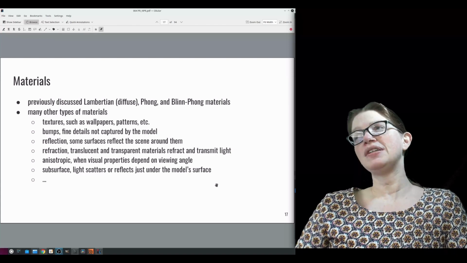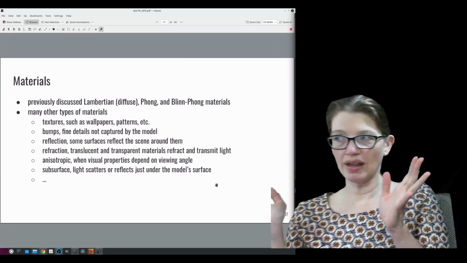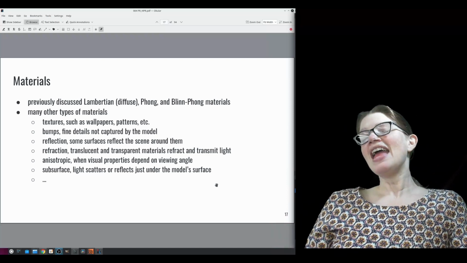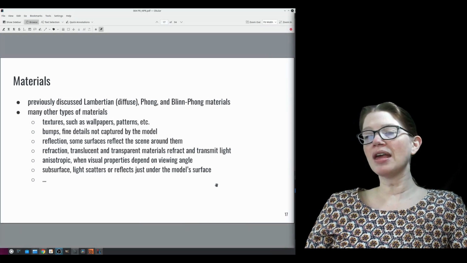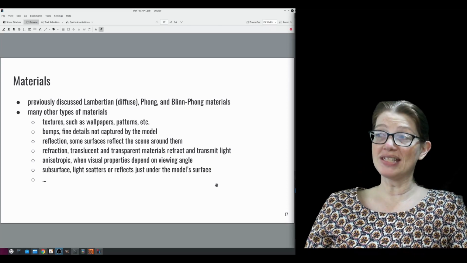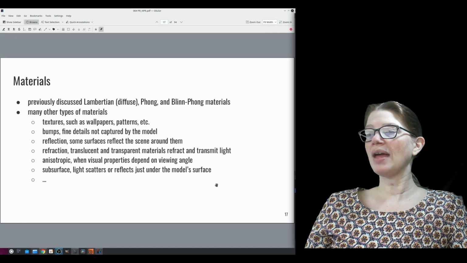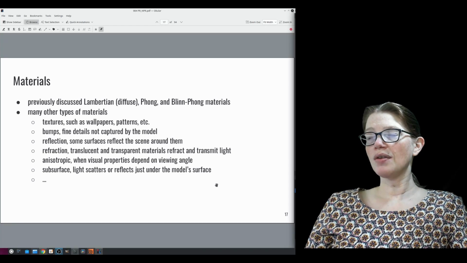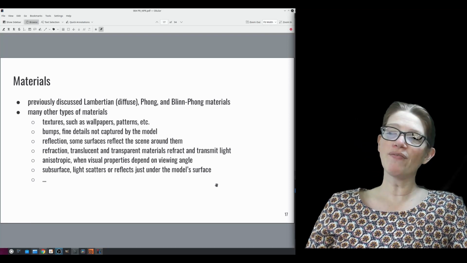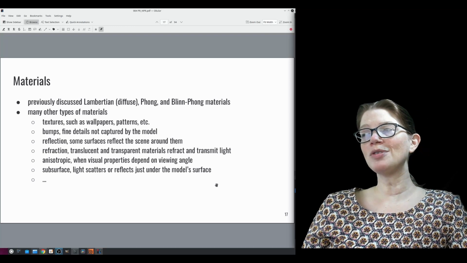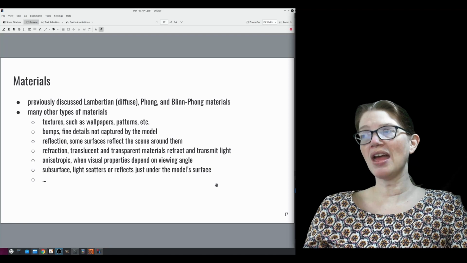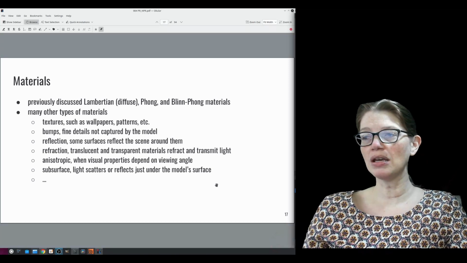So we have a lot of different objects. We've talked about all the lights that we're going to talk about for now. And the next thing we should be talking about is the different kinds of materials that we can have in our scene. We've only talked about a few basic materials. We talked about Lambertian or diffuse objects. Those are objects that are reflecting light equally in all directions. We've talked about Phong and Blinn-Phong materials, which are objects that can actually exhibit a shininess property, so they look like shiny plastic.